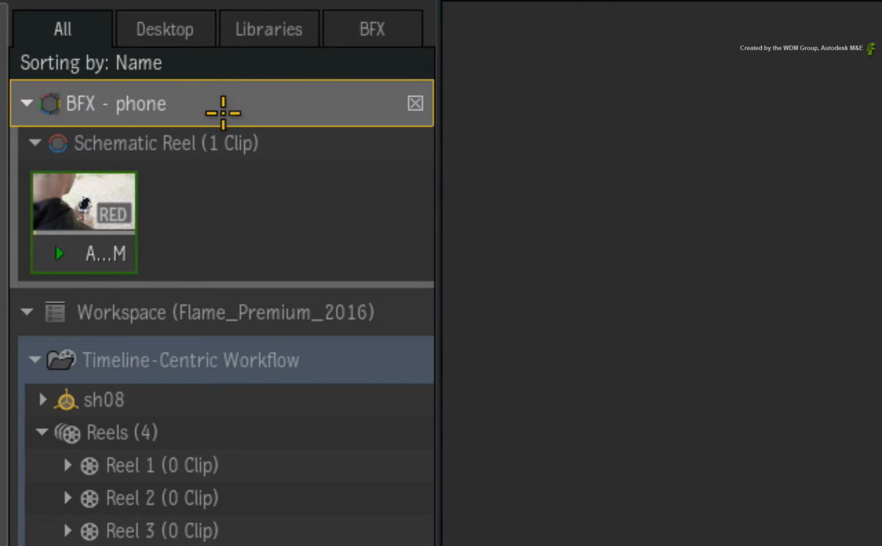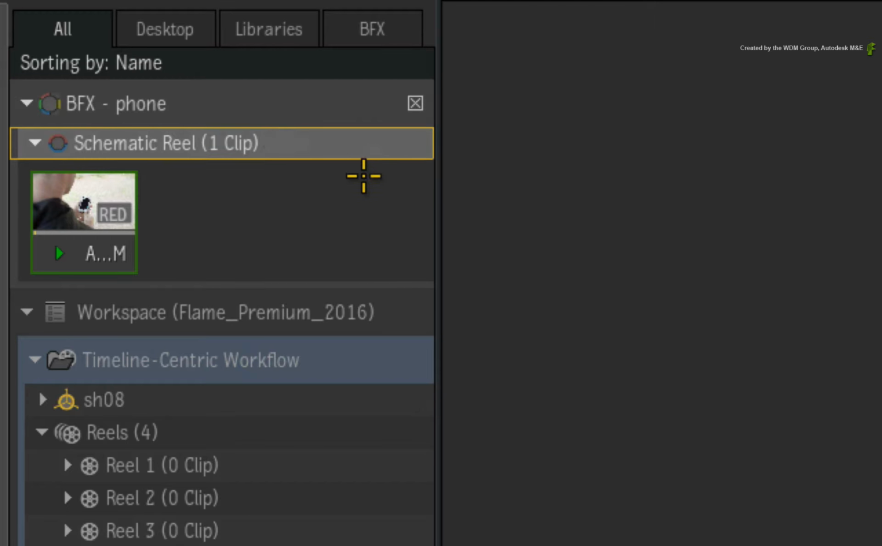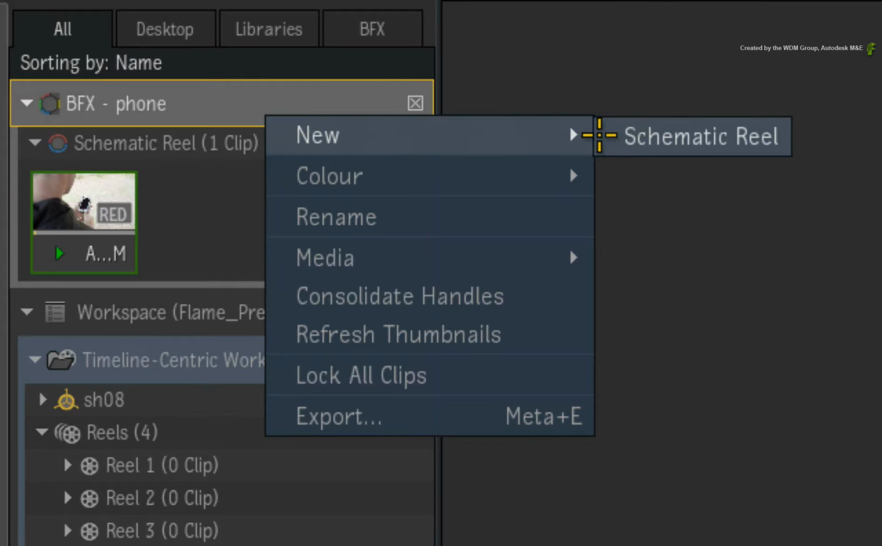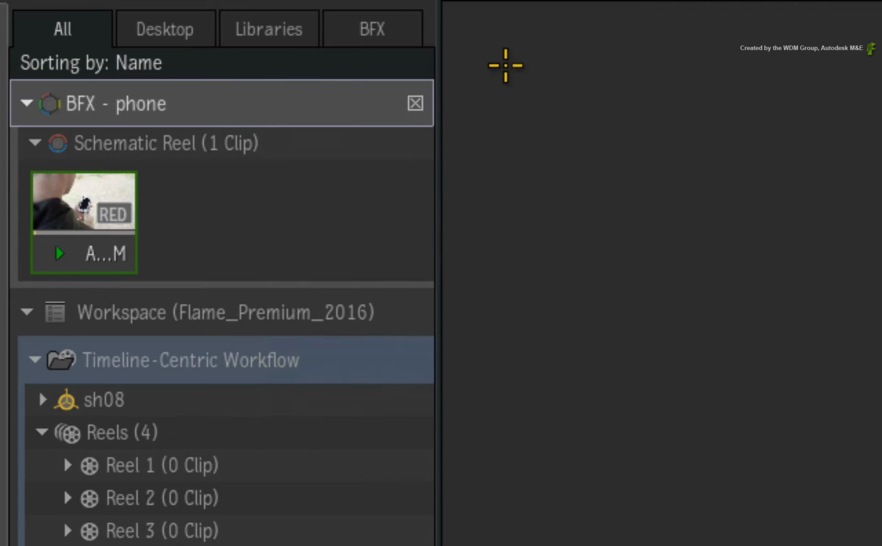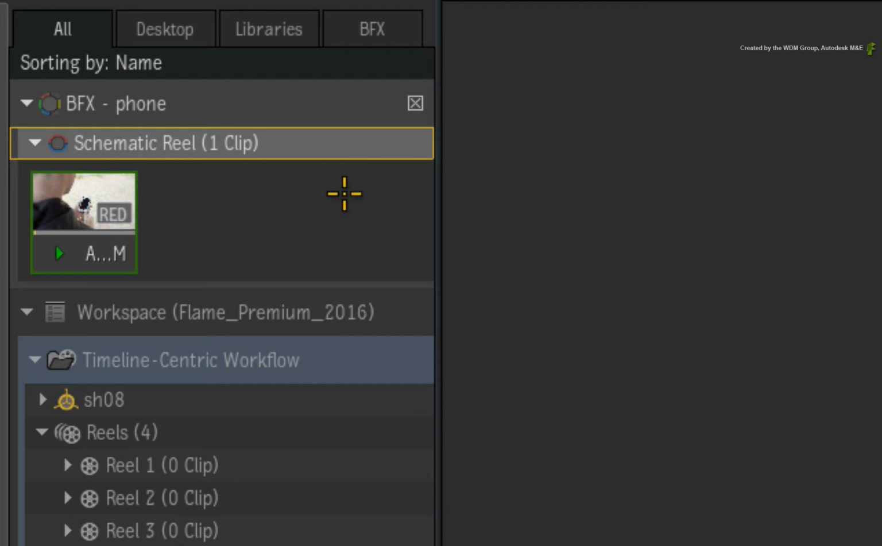The second point to look at is that the BatchFX starts with one schematic reel for all the sources brought into BatchFX. You can call up the contextual menu and add as many schematic reels as you like to organize your media. However, you are unable to view the schematic reels as clips on a reel view since this is not available through BatchFX. You use the media panel to view your clips.